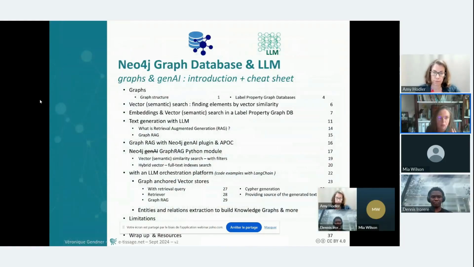So we will be starting with an introduction to label property graph databases, vector search, and text generation with large language models, what is RAG and GraphRAG, and then we'll see different kinds of implementation with Neo4j core technology and plugins, with the Neo4j Python module, and then with LangChain, the LLM orchestration platform. We'll talk about limitations, get an overview of use cases that leverage graphs and LLMs, before wrapping up and providing some resources for further exploration of the field.